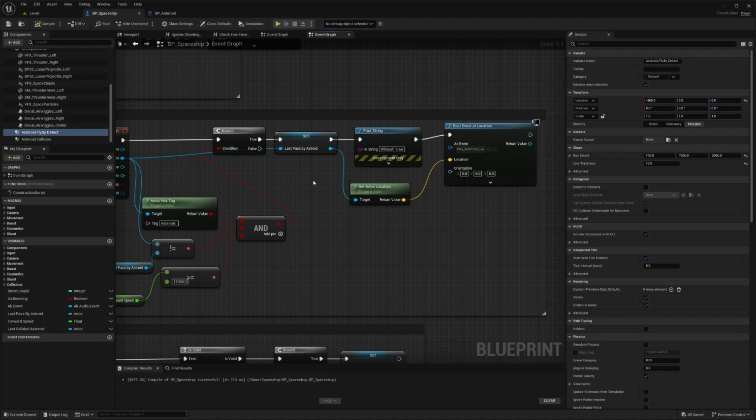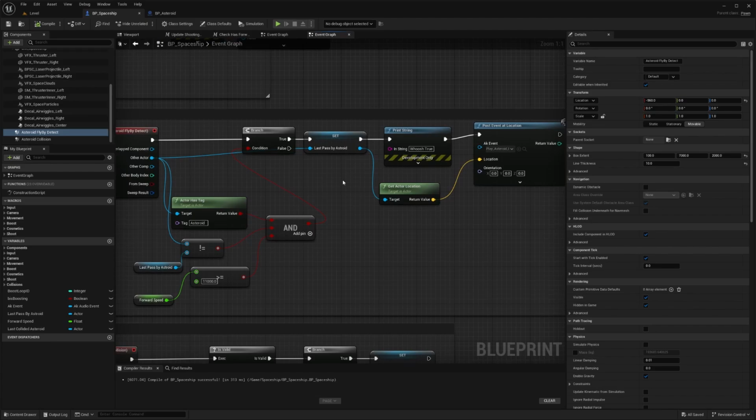And that's where I'm going to place my post sound event. I made the post sound event on location so that way I can hear the whoosh depending on where the asteroid I happen to fly by is. 2 variables were made. One was the last pass by variable and the other one was the forward speed variable, which I got from the on forward speed event tick.